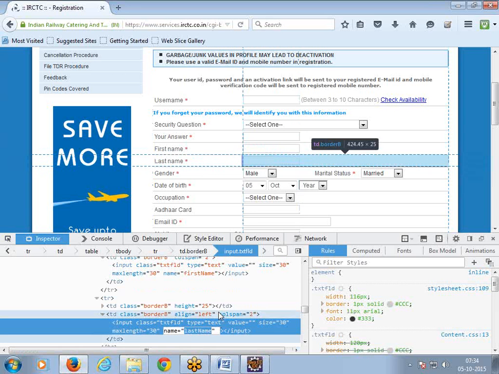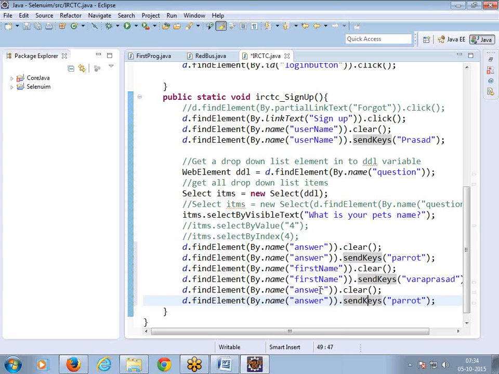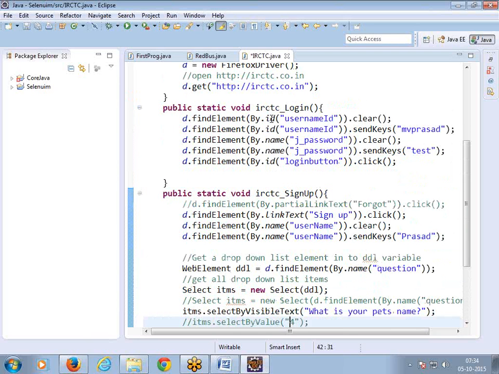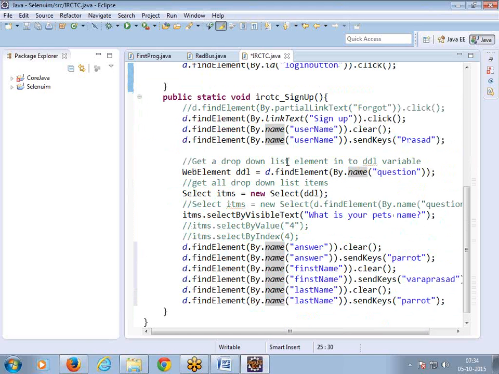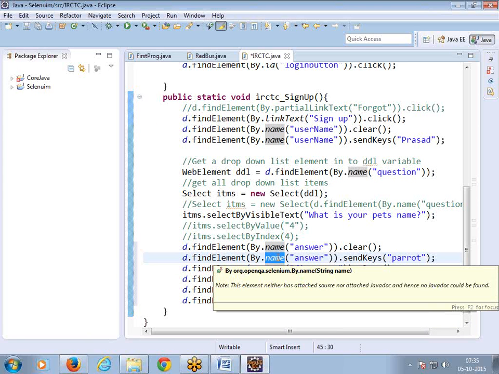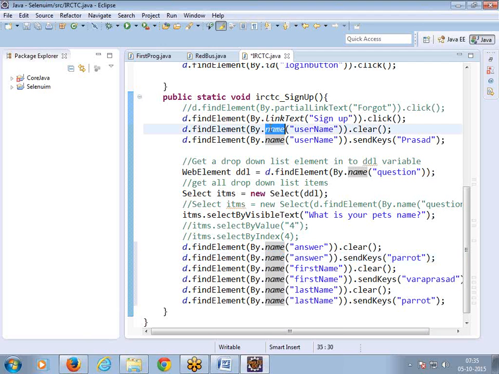To identify an element using name, what is the method we have to use? By dot name. So the same method we are using here. See in this script, we are using different methods to identify different elements: by ID, by name, by link text. These methods are called locators. Locators means the attribute or method which we are using to identify or locate a particular element. That's why it is called a locator. Locators in Selenium means nothing but a method that we are using to identify an element.